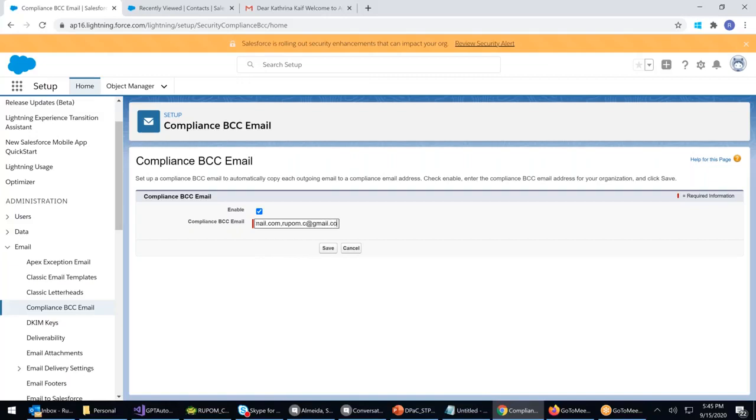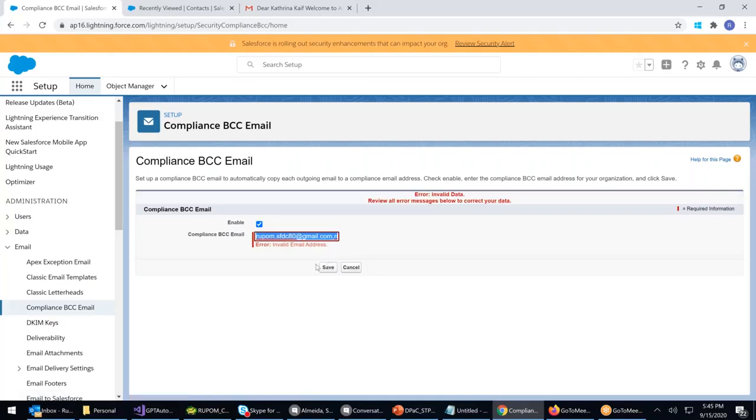rupam.c@gmail.com. If I click on save, right? Error. Okay, not comma. Colon. Save. Error. Even though it says compliance addresses, it takes only one. You cannot give more than one.